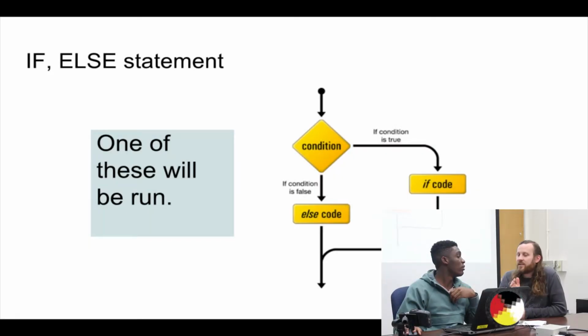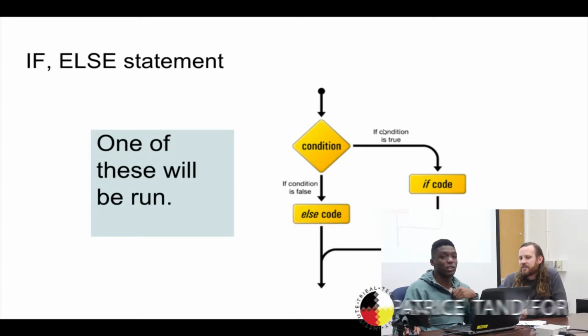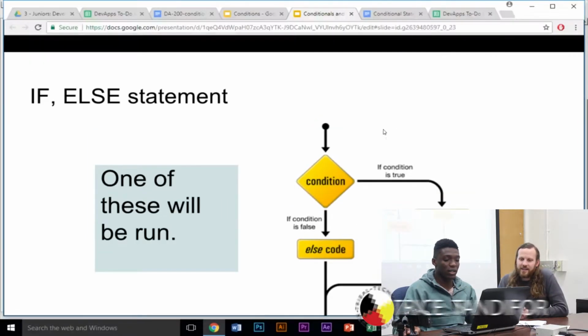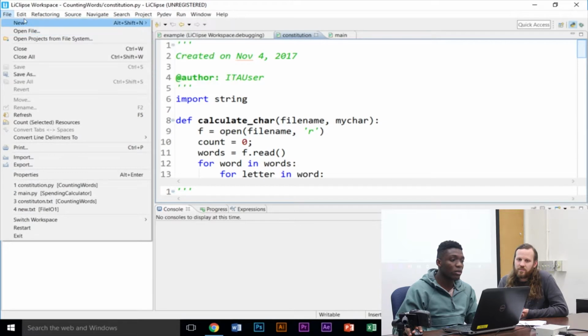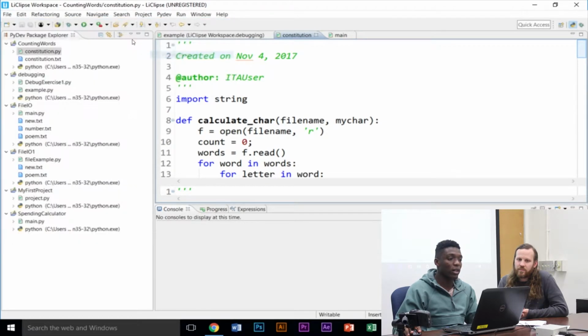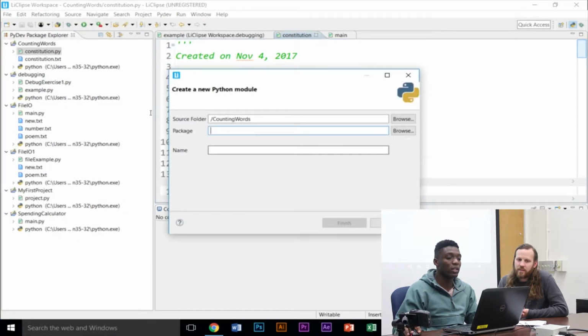So for the illustration of if-else, I think we've run to the end of the road of what's easy to do in IDLE. Yeah, we'll have to show this one in Eclipse. So if you open Eclipse, I can just open a new PyDev module. Name it Conditions.